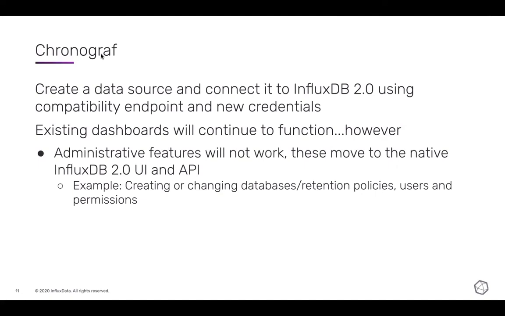All you got to do is use the compatibility endpoint, put in the new credentials, and your existing dashboards will continue to work. However, one caveat: the administrative features and capabilities of Chronograf, things like creating or changing the databases, retention policies, adding users and permissions, that will disappear. And the reason why, obviously, is because those APIs are not exposed for consumption by Chronograf. You will perform those actions within the native UI, obviously using your administrative credentials inside of InfluxDB 2.0.